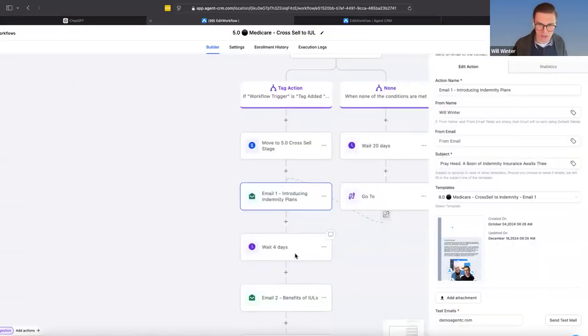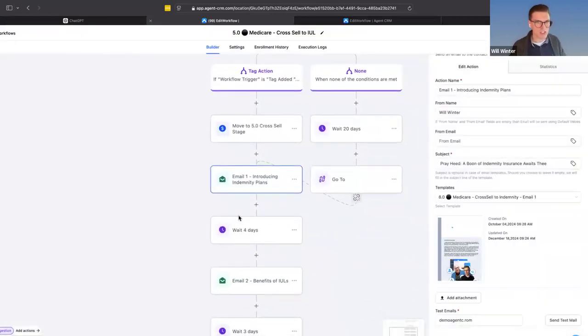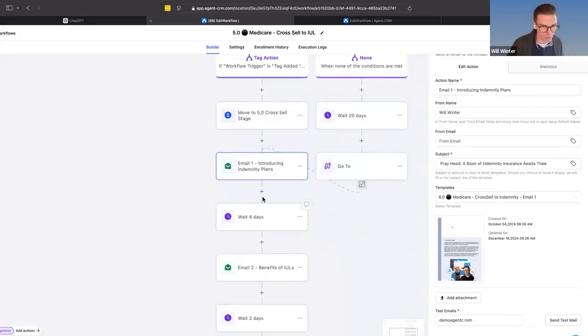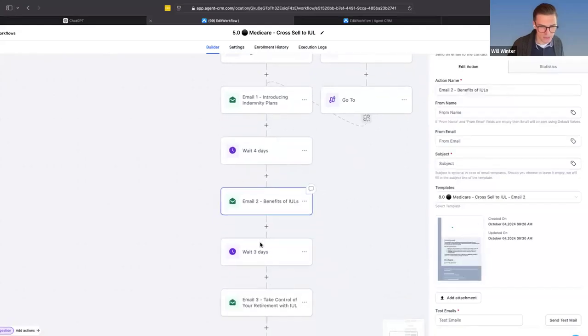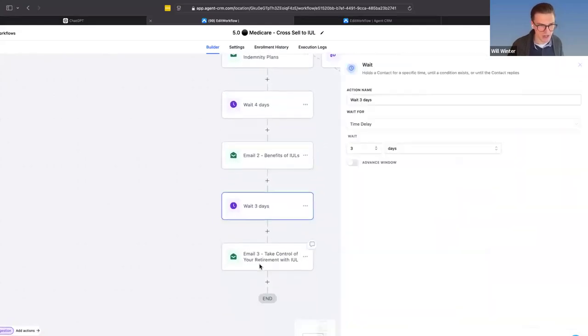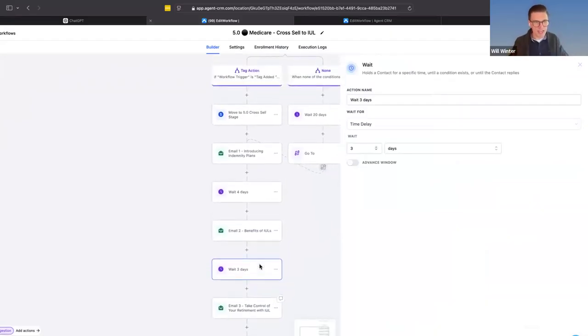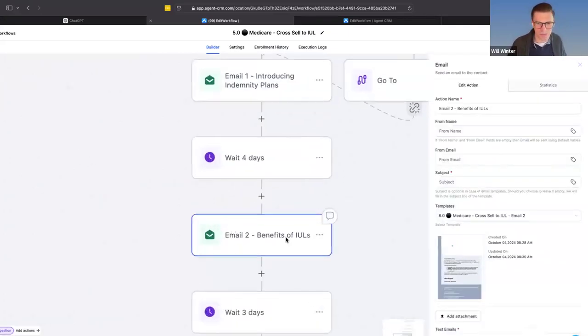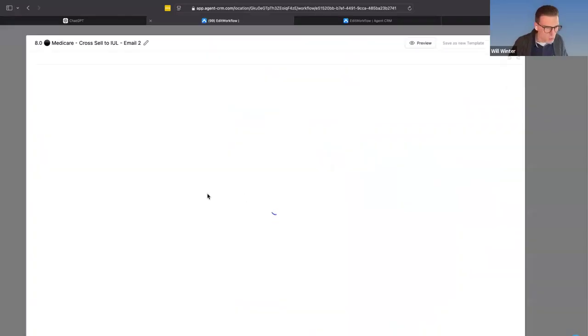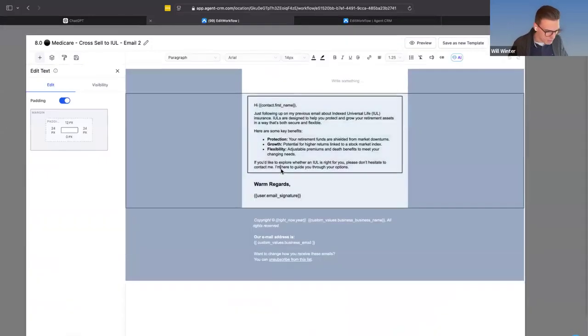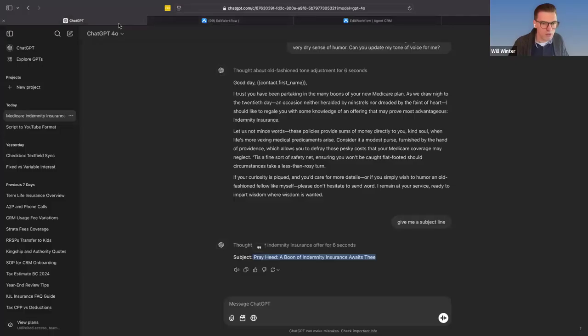X out, and then you can see here in the cross-sell email 1, it's going to be a 4-day wait, and then another email, 3 days, and then another email. So this is 3 emails, and it's more of a quick-paced sequence here. So we're just going to do the same process. We can literally grab this email, copy it, and then we're going to go back to ChatGPT.